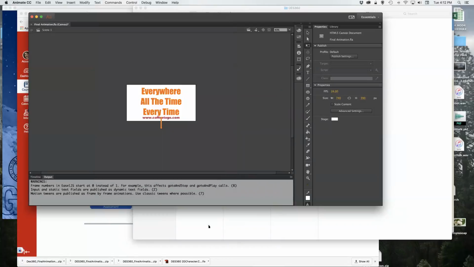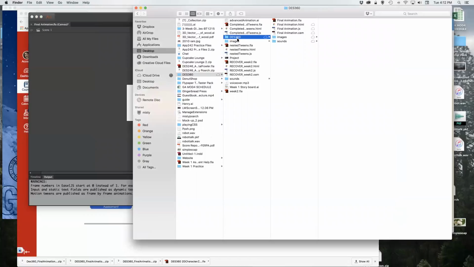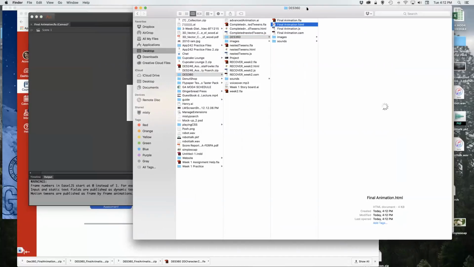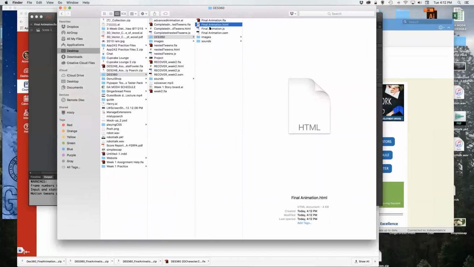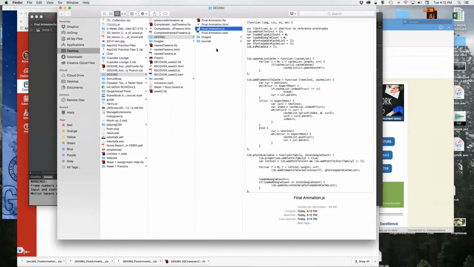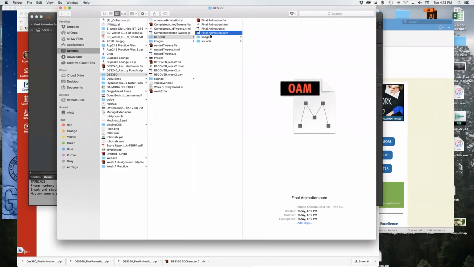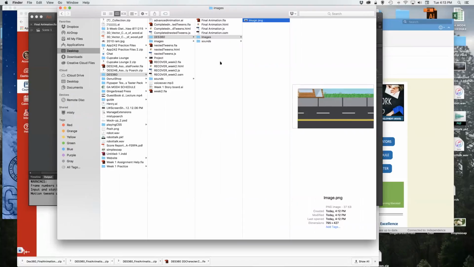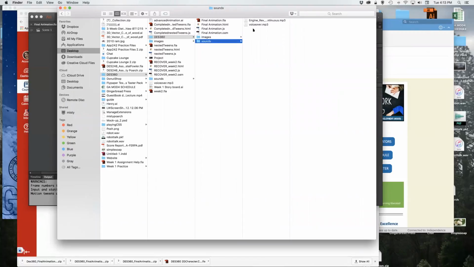Once it's done, I'm going to hit OK. Now, if we look in that folder, you can see my FLA file is here. The HTML file is here. That's the JavaScript file. And this is the actual OAM file. And then it has an images folder where it gave me a cover image to use. And then my sound, of course, has been uploaded into an individual folder. So that's two ways you can do it.